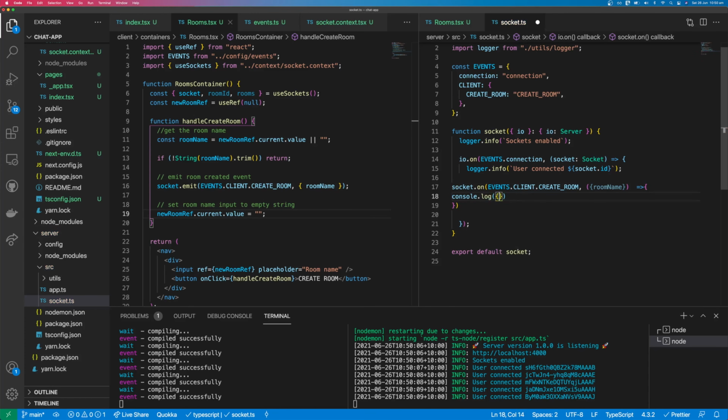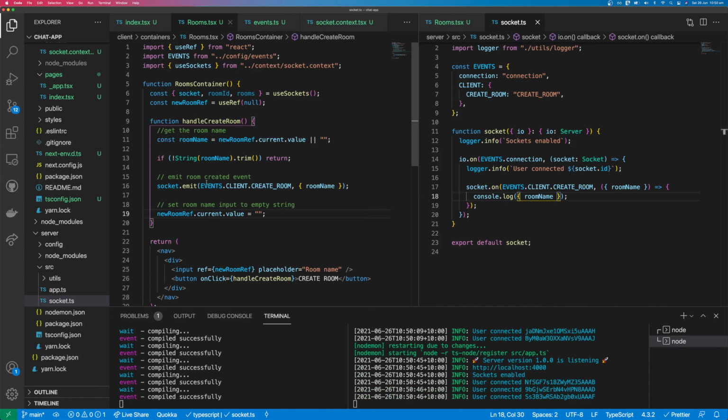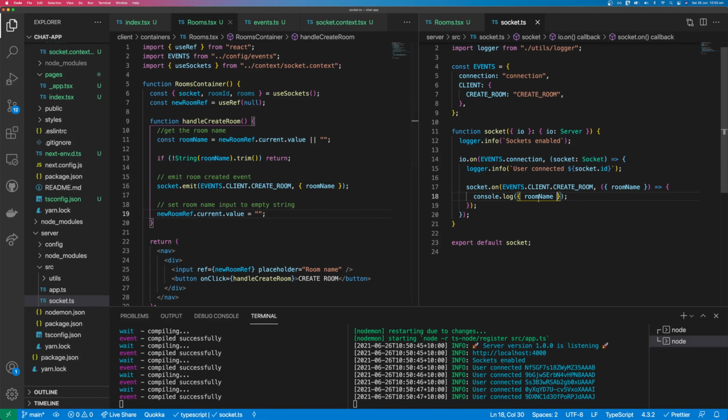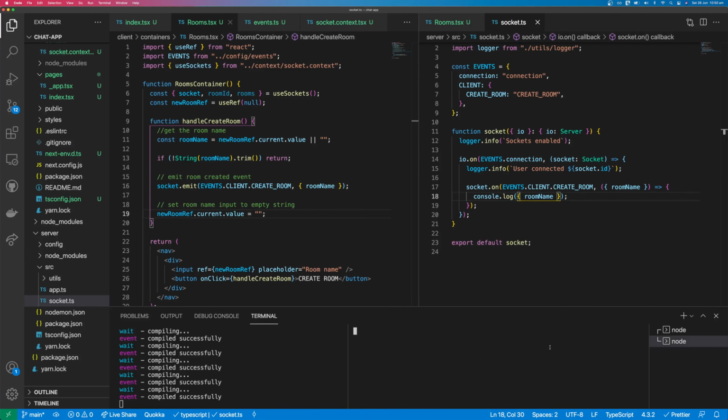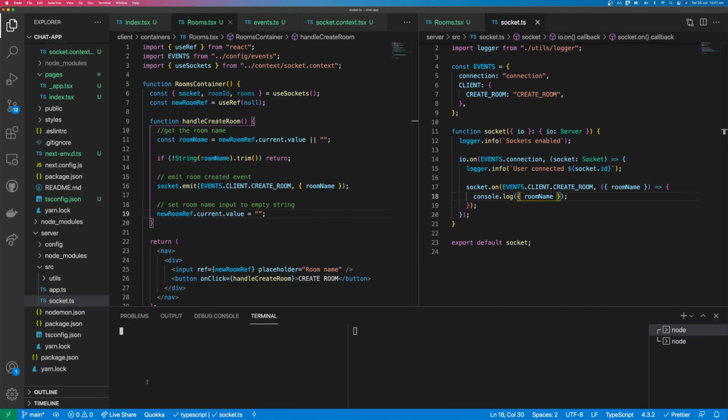And we should go to our client and double check that when we click create room, it will set the input back to an empty string, and this room name will get printed in the server. So let's clear these terminals and come back to our client. We can set a username, and we're going to set a room name. So test room name, click create room. And we can see in the server, we have our room name.